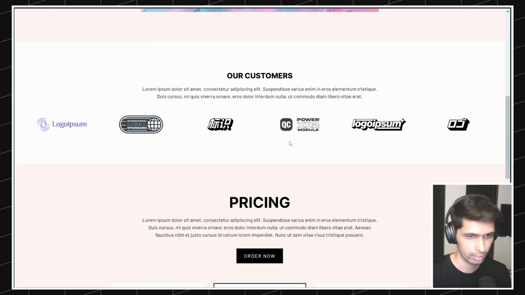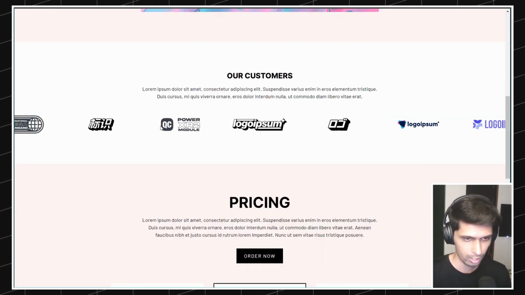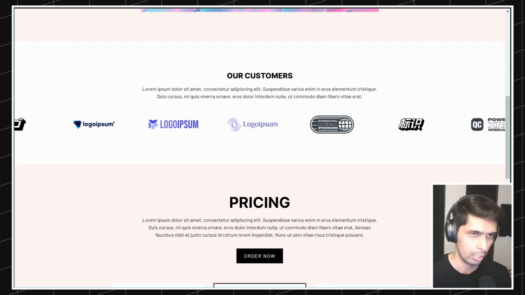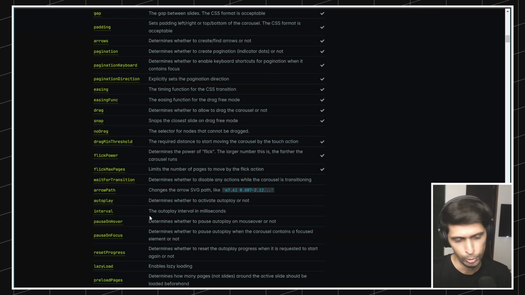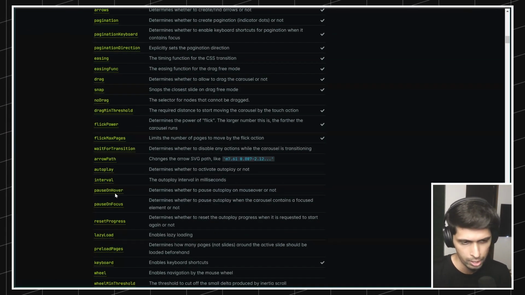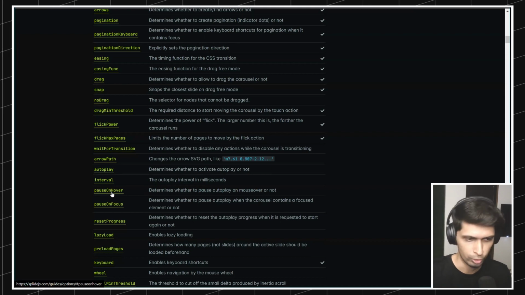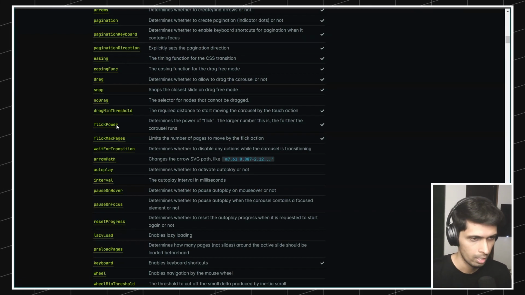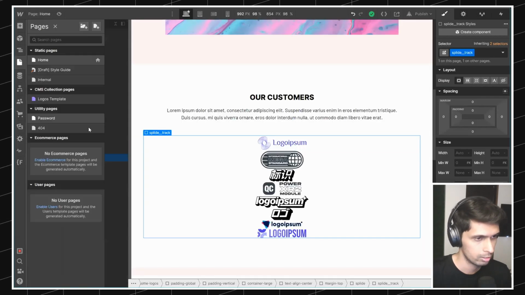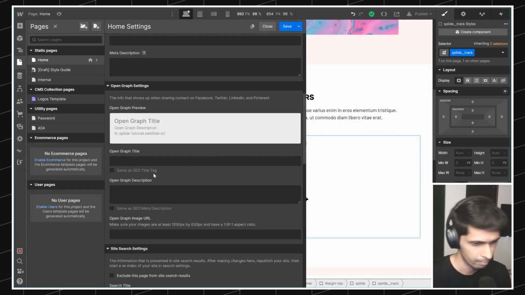So now it looks good, and you can also drag it, and it pauses by default when you hover on it. So there are a few more options that you can use here. For example, pause on hover, pause on focus. So if we turn this false, it's no longer going to pause when you hover on it. And let's see what else we can use. Let me open up the code again.